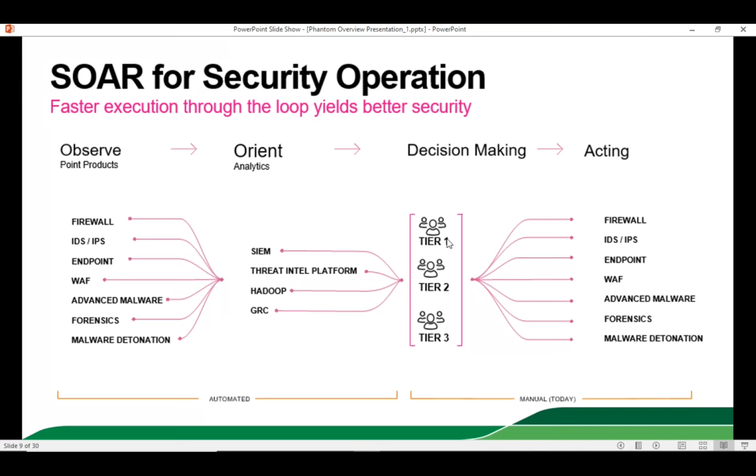analyzes, and takes action. All of these tasks are done manually. Without SOAR, it is partially automated and partially manual. Acting is manual: whatever actions you have to take, for example creating a firewall rule, changing the action of a firewall rule from allow to block, adding a signature in IPS, creating a policy in endpoint, or blocking a vulnerability in WAF, etc. All of these are manual tasks.